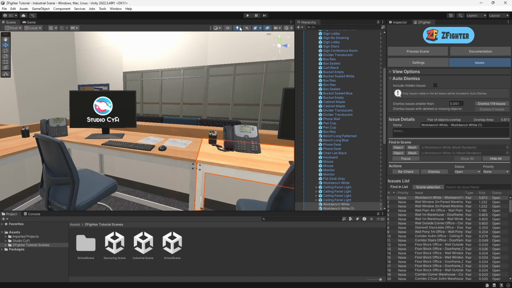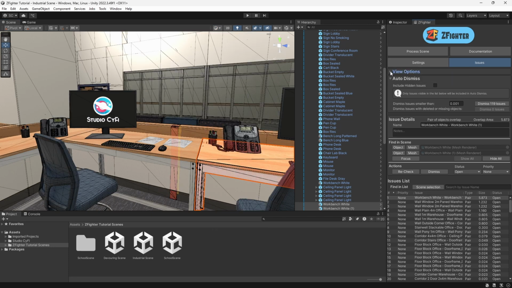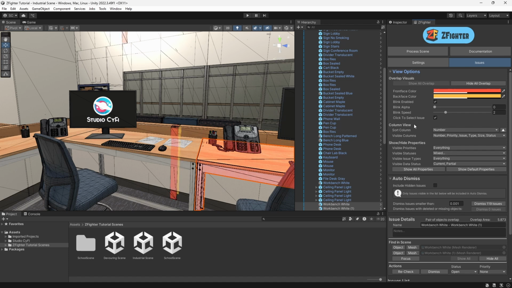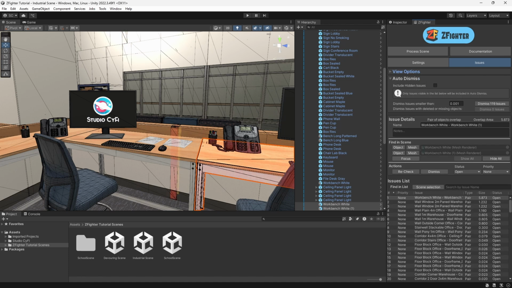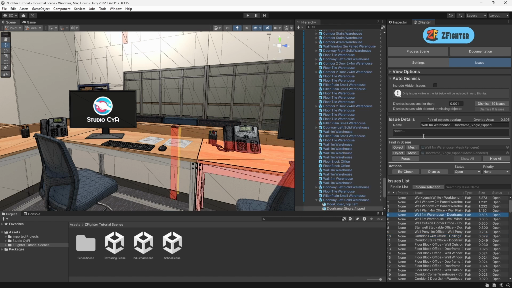You may also want to toggle your lighting on or off, or switch to shaded wireframe, which will help you better visualize your meshes. You can change the colors and other options here in the View Options section. Now let's take a look at our issues list. When you select an issue, you'll see more information about it here in the Issue Details section, as well as it being selected in the hierarchy.